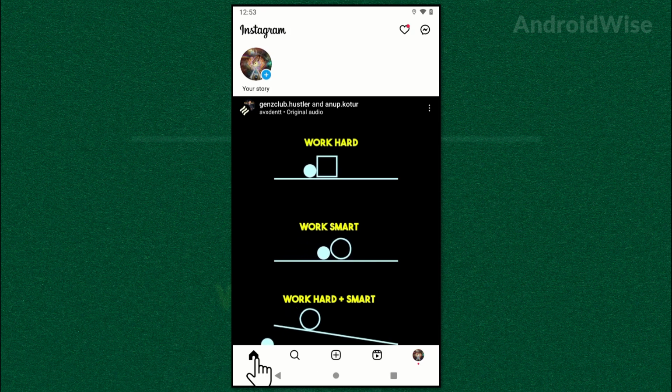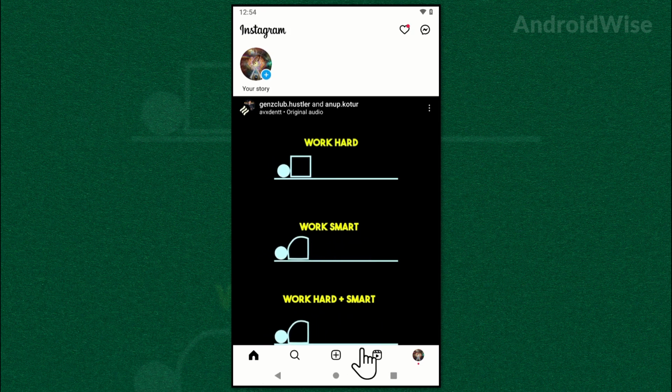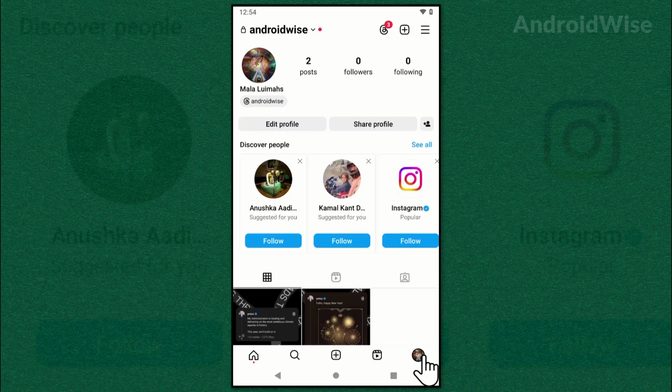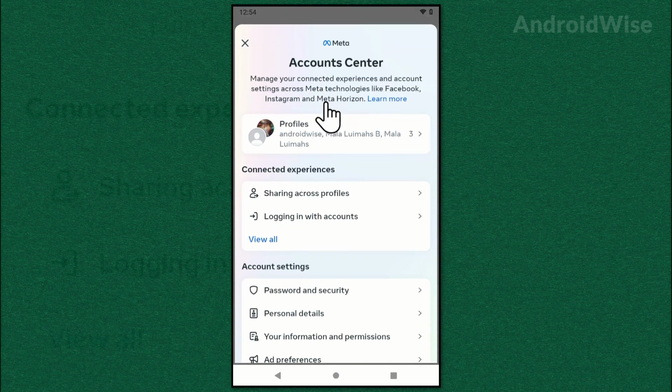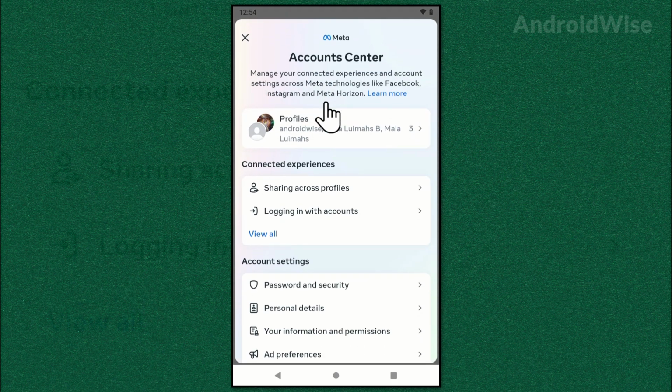Open Instagram app and tap on your profile photo. Now tap on this 3-bar icon and go to Account Center. Now go to Personal Details.